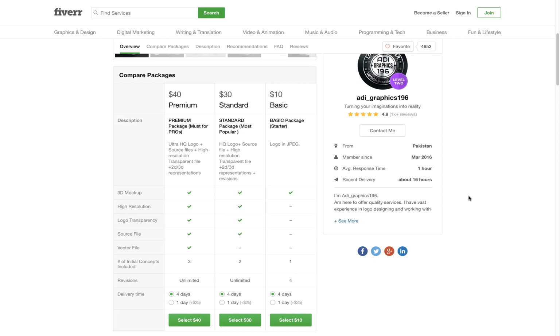But you want to go and look at multiple different ones. Find the best one, and you can contact more than one. By all means, click on the contact button and ask them any questions you might have. But if you decided to go with this guy, you just click on select $40.